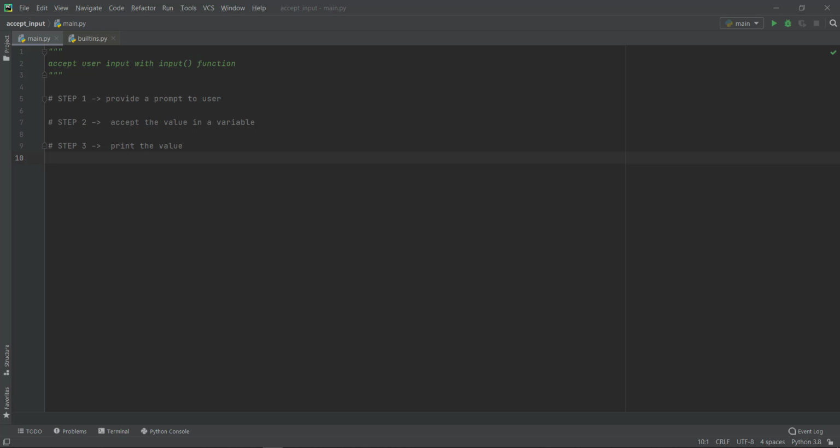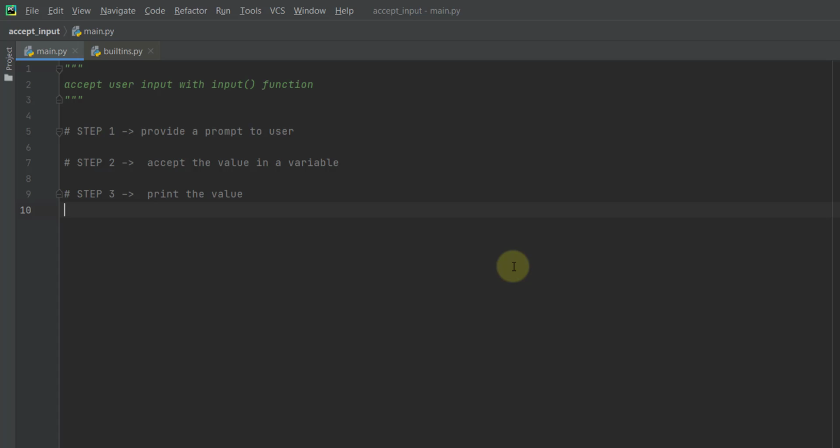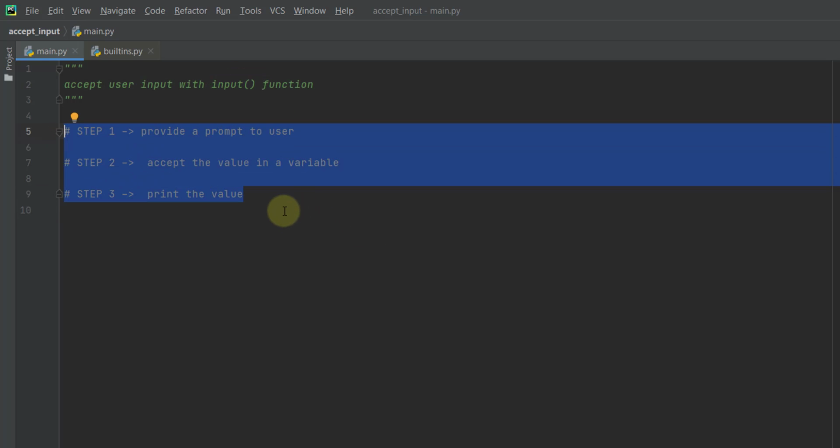Hi everyone, in this video tutorial I'm going to demonstrate how to accept user input from the console. So here I have a new project created in PyCharm IDE. I have a few of the commands here for what I need to do. To accept the user input, the function name is input. Here I have described the steps of what to do.